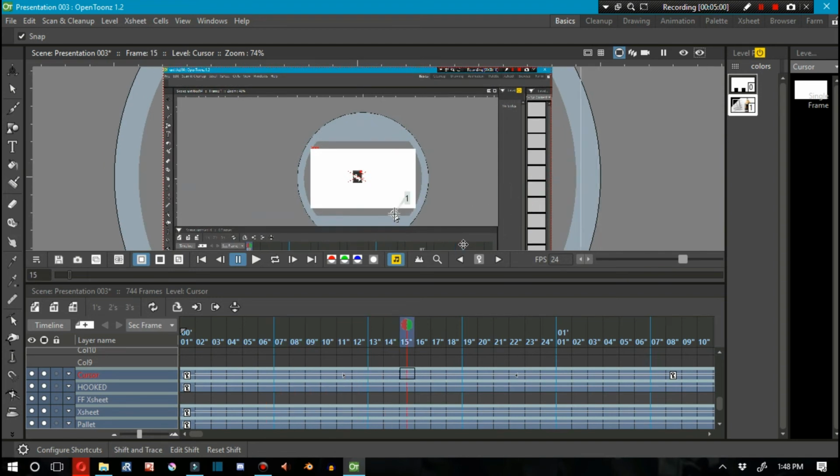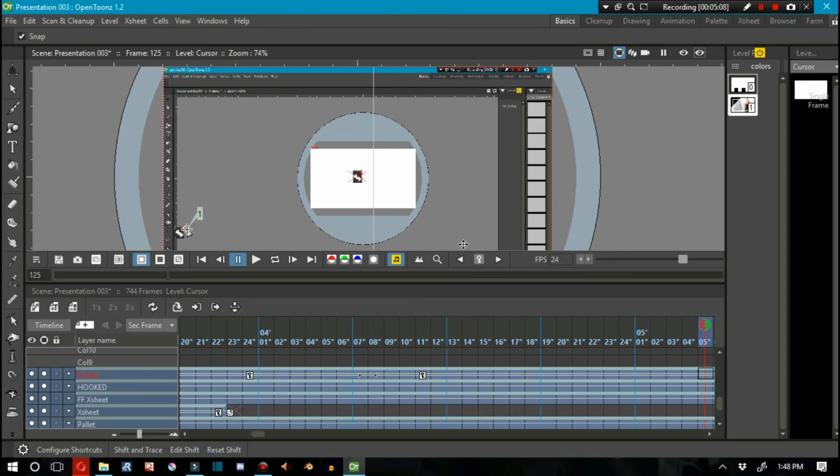But just to be safe, I looked over the entire animation, frame by frame, just to make sure that the hook didn't just venture off and do its own thing. Also, notice that there's a number associated to the hook, and in this case, it's the number 1. This is important to remember.